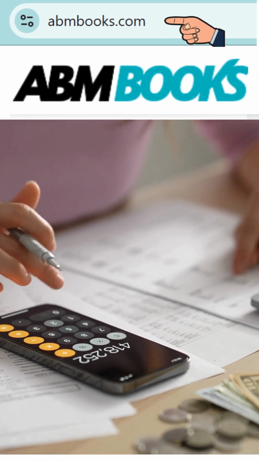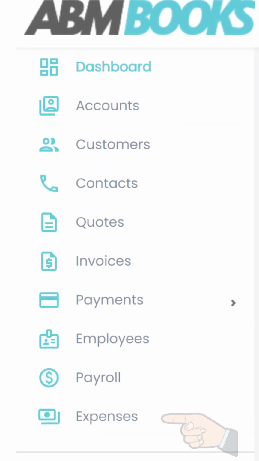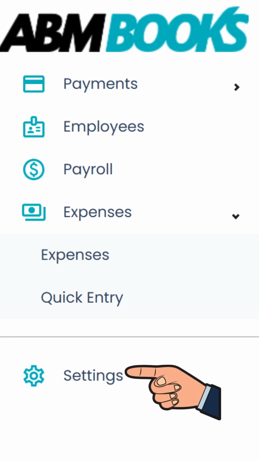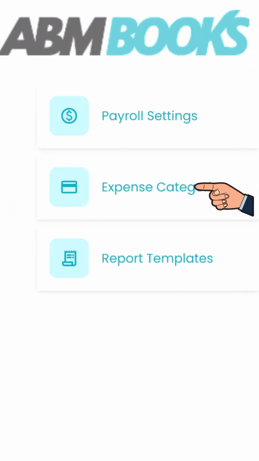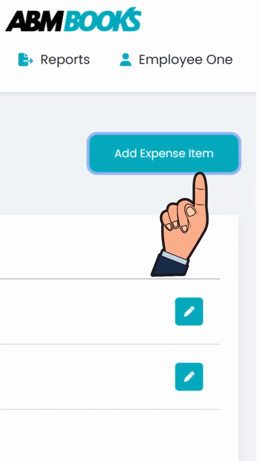Today, I'll be showing you how to manage your expenses by doing a quick entry and adjusting some settings to make your expense tracking easier. Step 1 is setting up expense categories. First, head to the Settings menu. Once you're there, look for an option called Expense Categories and click on it. You'll see a button that's labeled Add Expense Item.